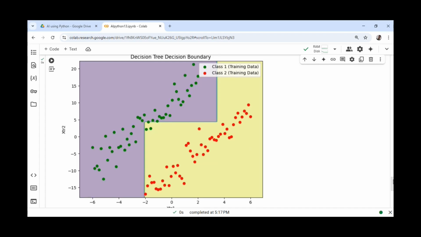Therefore, we can say that decision tree models will be more suitable for data points which are not linearly separable, and for linearly separable data points, the SVM model is a better option.